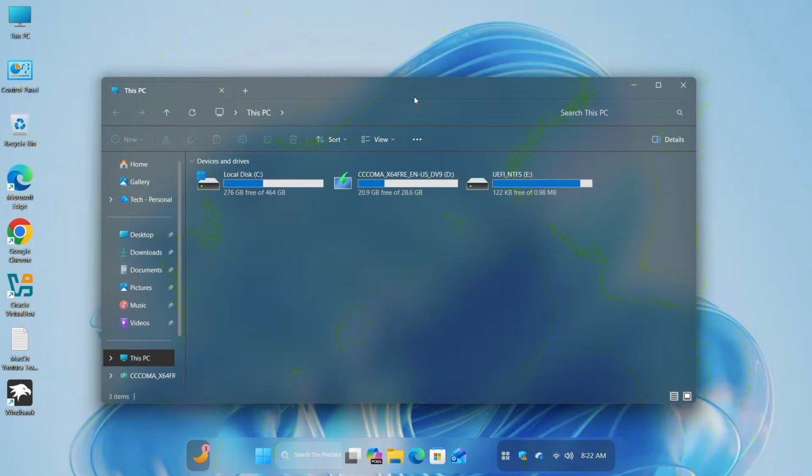And there you have it. Your very own liquid glass Windows 11 setup. Clean, glossy, and absolutely beautiful.